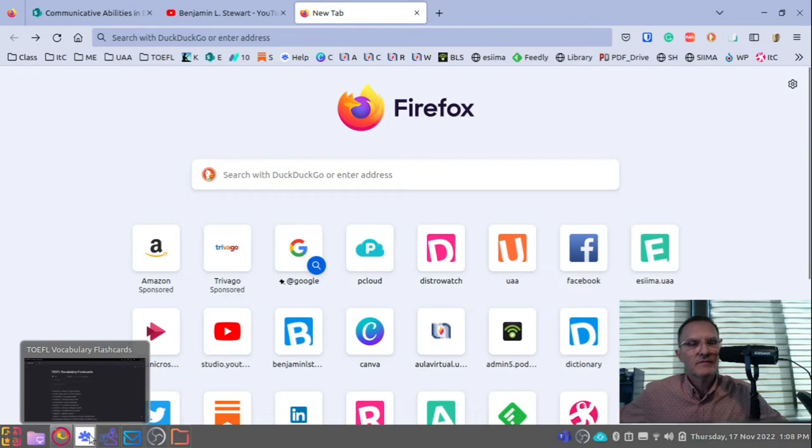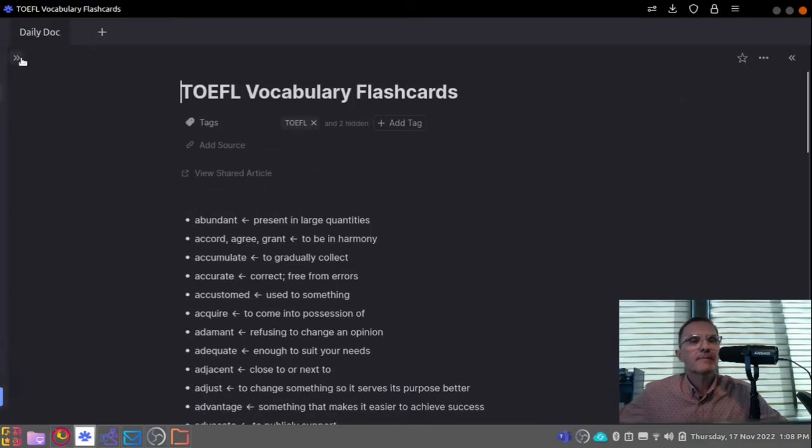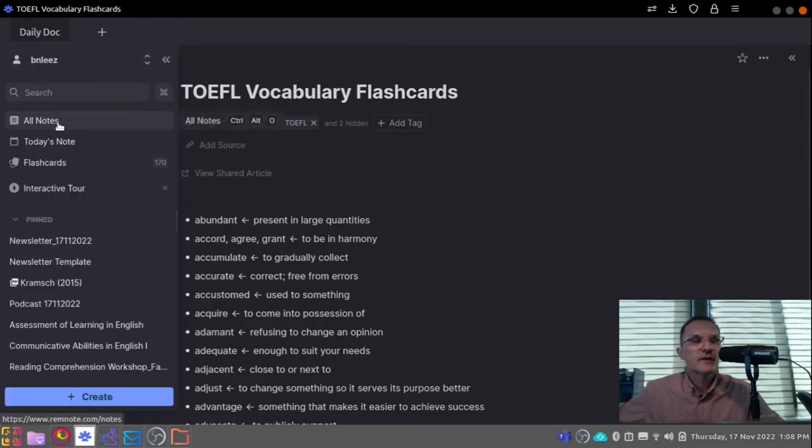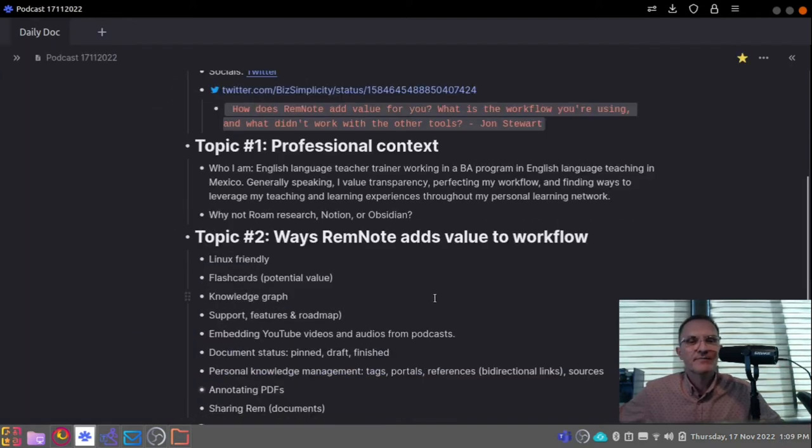But certainly, I think using the flashcard function is important. But again, to date, it's not really at the top of my list.